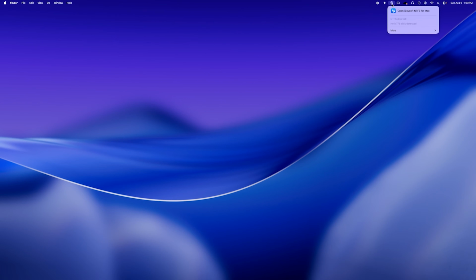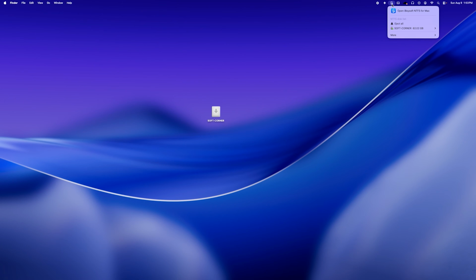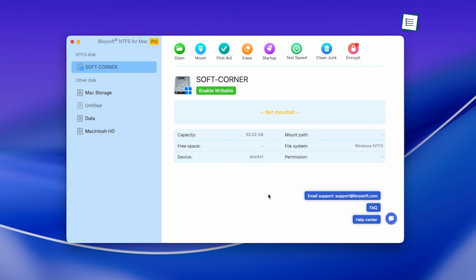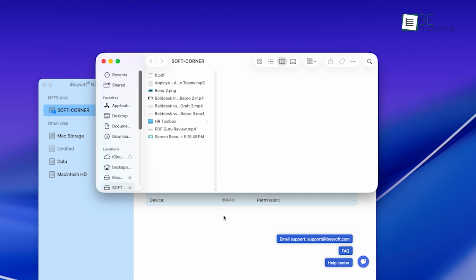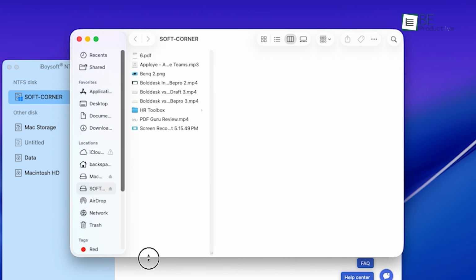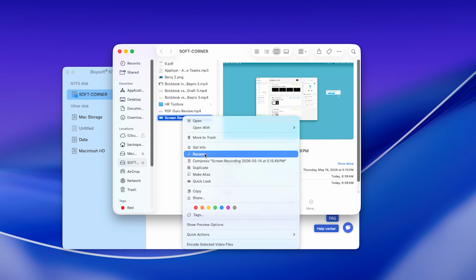Now, whenever we plug any NTFS formatted external hard drive, solid-state drive, or USB flash drive into our Mac, iBoysoft automatically detects the volume and mounts it in full read-write mode within seconds. We don't need to open the app manually or click any complex buttons every time we plug in a drive. We simply open Finder, navigate to our external drive under the location sidebar, and begin working immediately.